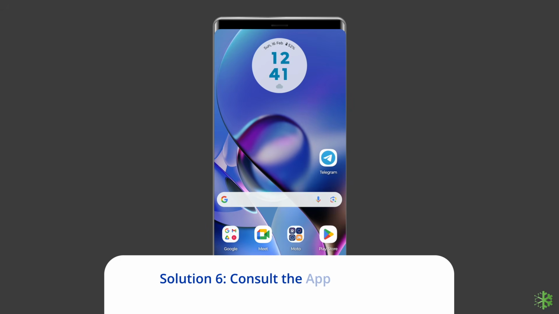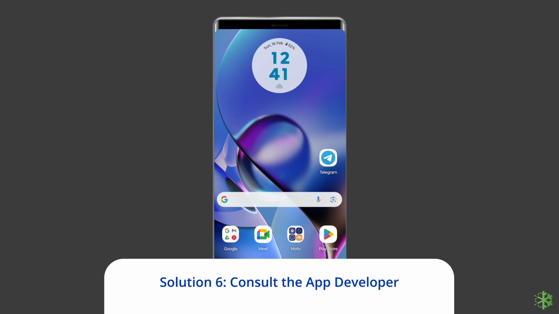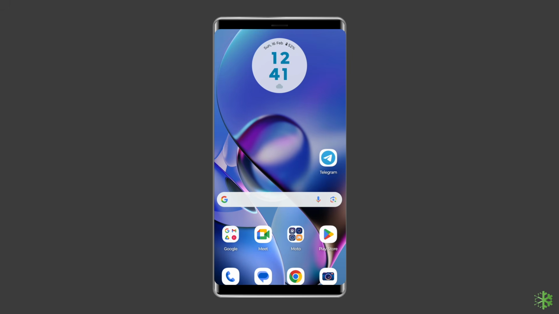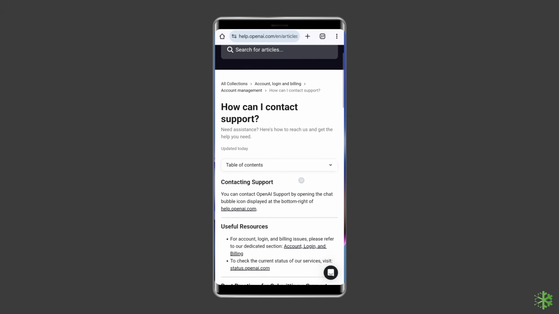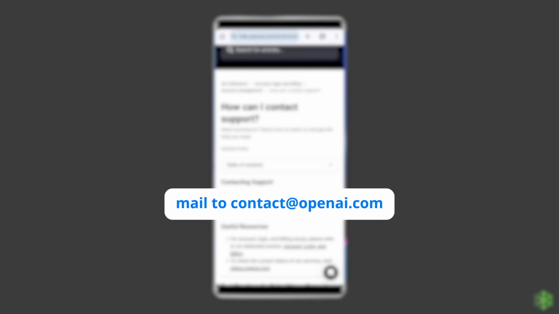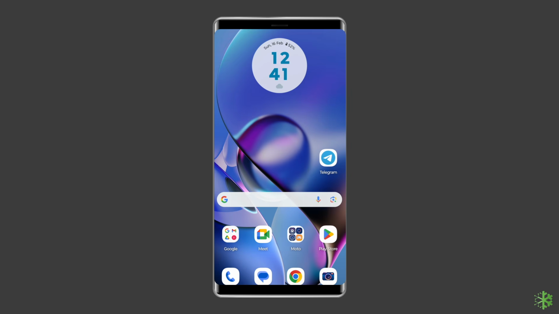Solution 6. Consult the app developer. When nothing works, try to resolve this ChatGPT error by contacting the app developer to see if they have any specific troubleshooting steps or recommendations. You can simply send a mail to contact@openai.com and ask for assistance.